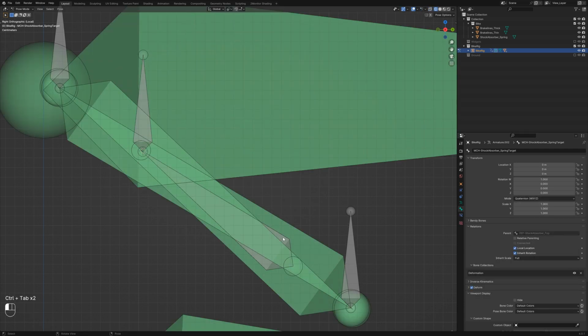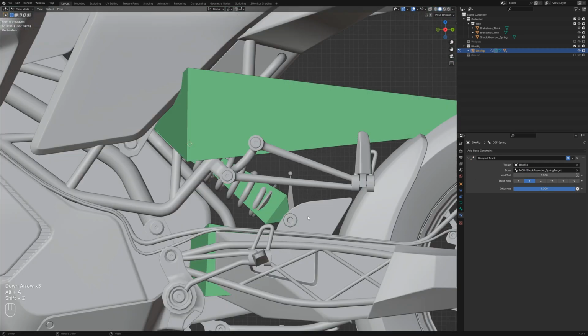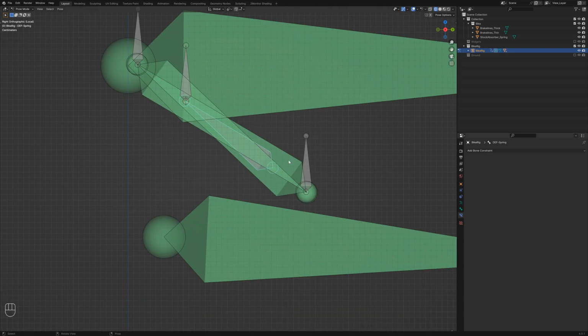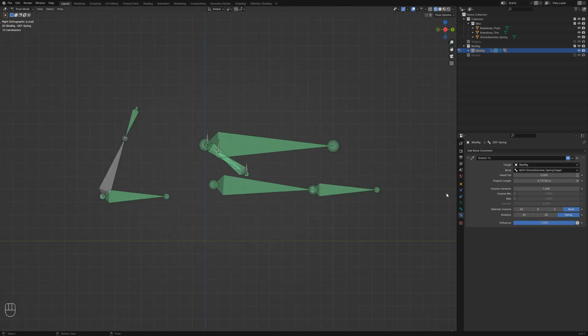In pose mode, we can set up the exact same thing where we're going to take our spring and we're going to damp track to our spring target. So now we've got our spring target. In fact, we don't want to damp track it, my apologies. We want to stretch to that target. Spring target, maintain volume none.